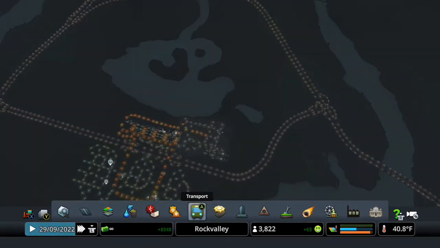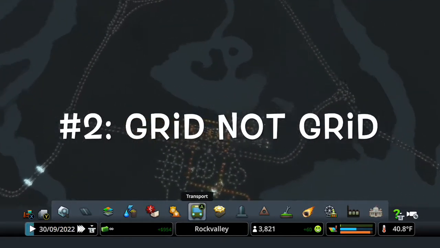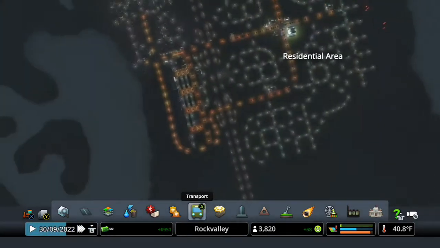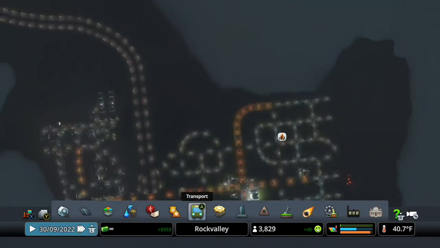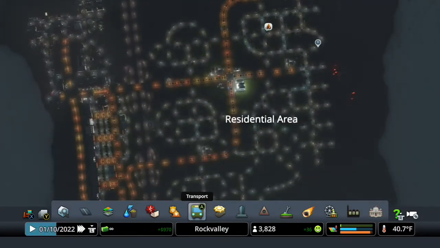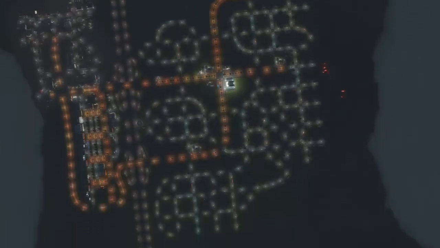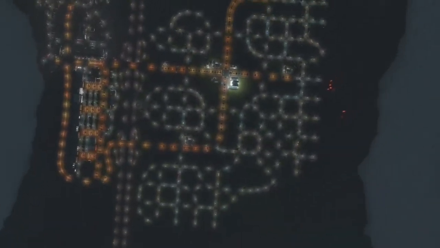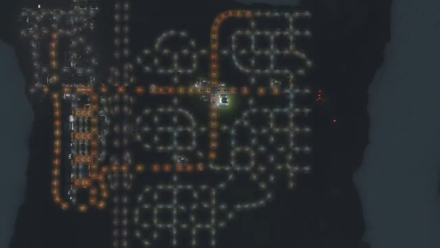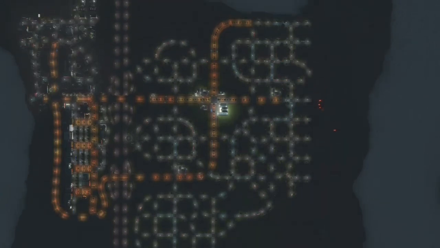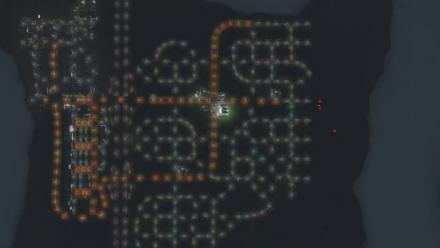Tip number 2, grid, not grid. Now what does this mean? Well, basically, it means that you'll follow a rough overarching grid pattern. You'll notice here that large portions of this are grids. There are a lot of 90-degree turns, 90-degree angles, and all of that. But then you also will see curves. You'll see I use a lot of curved roads.